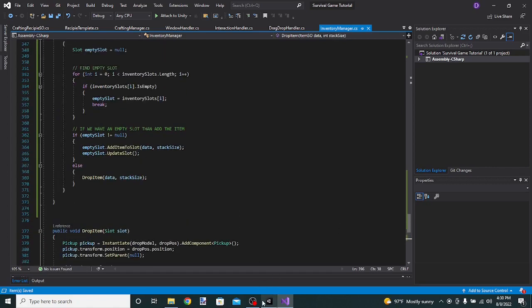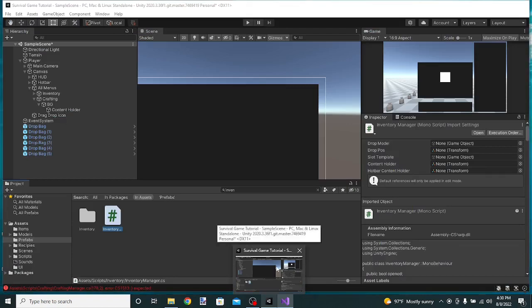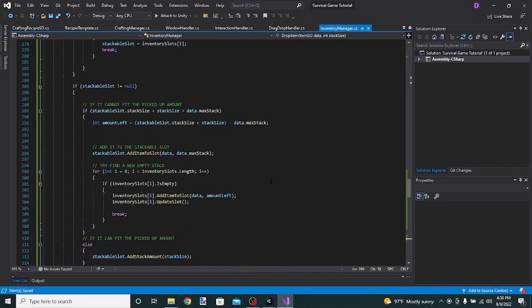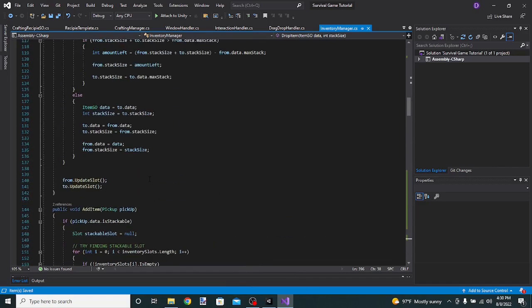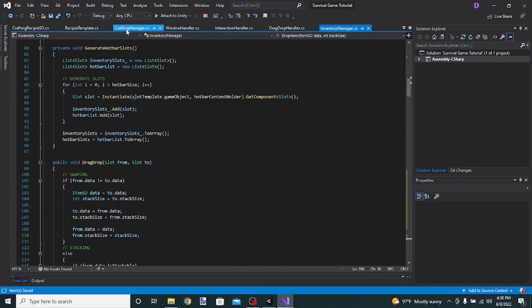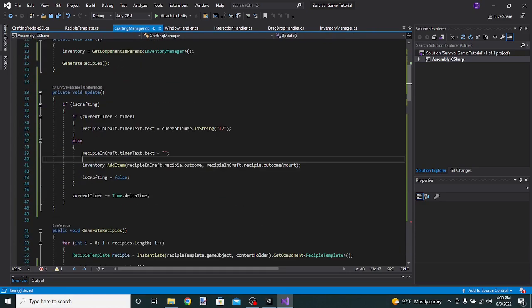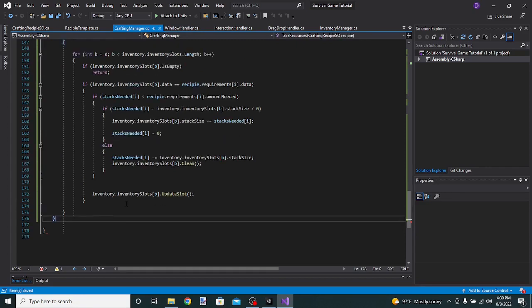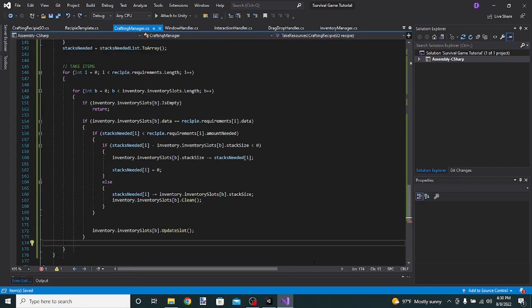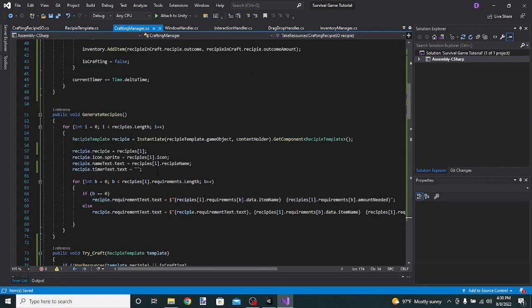Let's go ahead and test it. Okay, let me just check one thing. Let's go all the way up to the crafting manager. If it's crafting, blah blah. There's still one more error. I don't know what's going on with this, but okay, yeah, I'm missing a bracket right here. Alright, so that should be it. I'm just going to go ahead and check that.